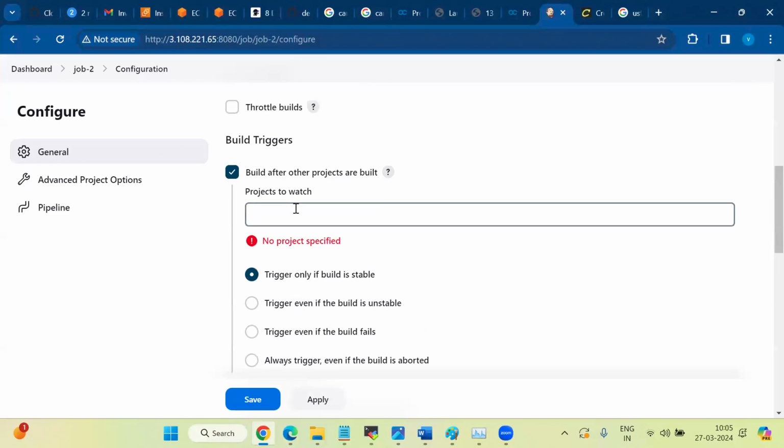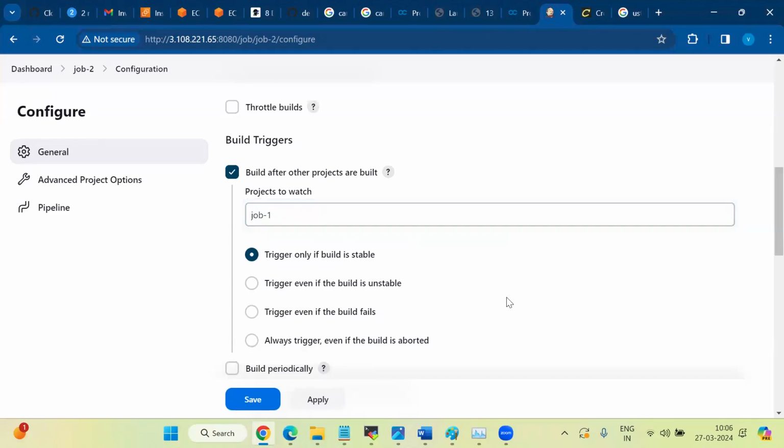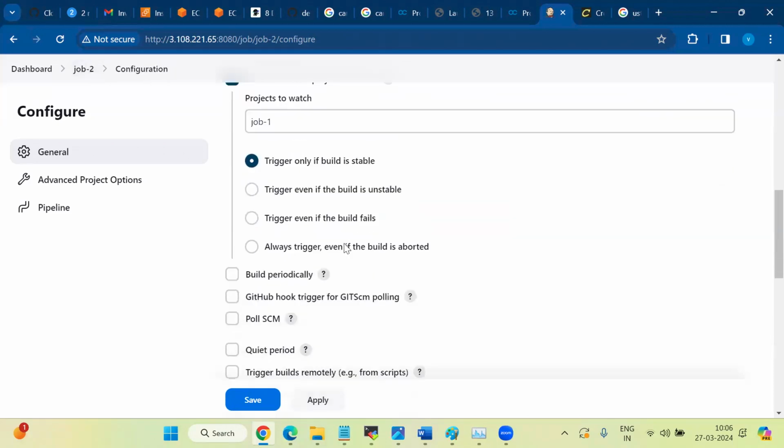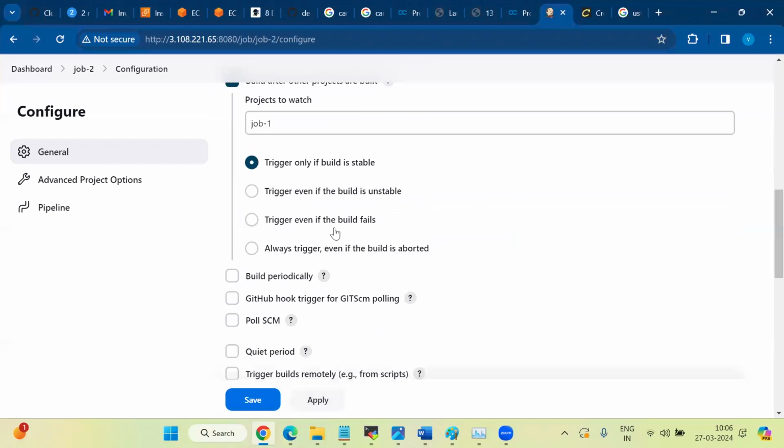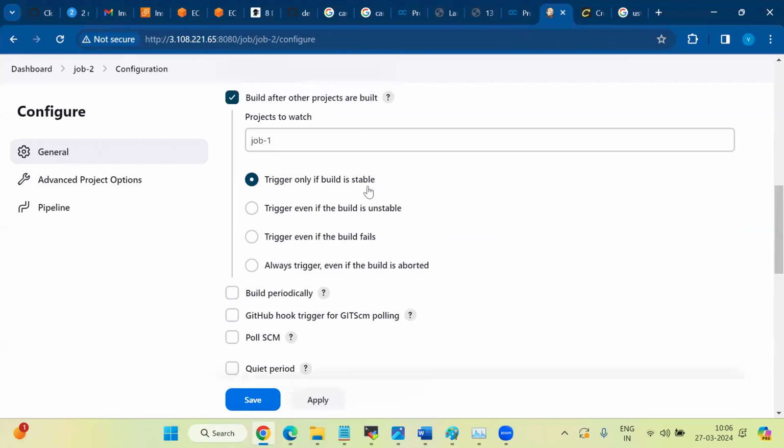Yeah, here you can give "after job one." Understand? After job one, you can trigger, I mean, which job? Job two. So if I see here, "trigger only if build is stable." I mean, if job one is stable, only then trigger job two.